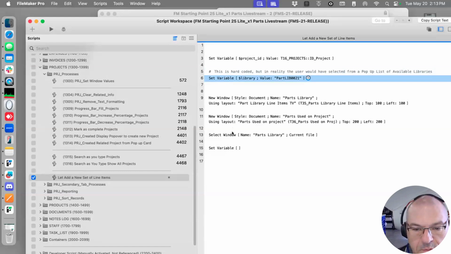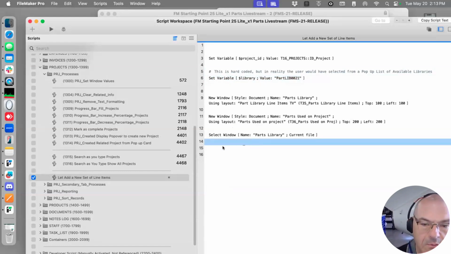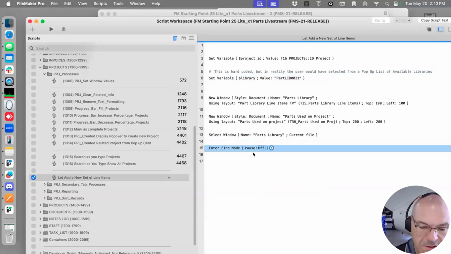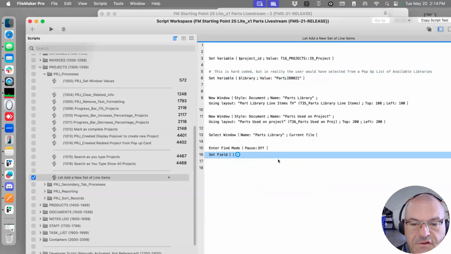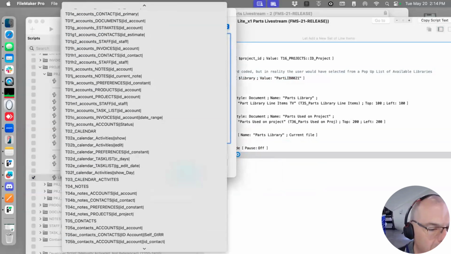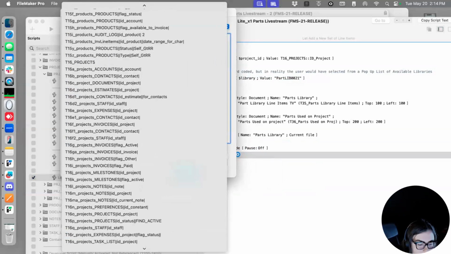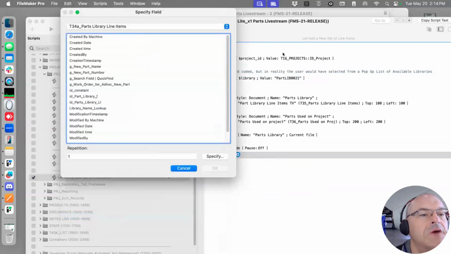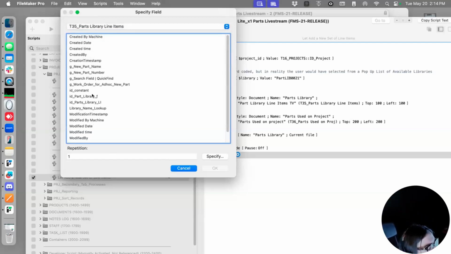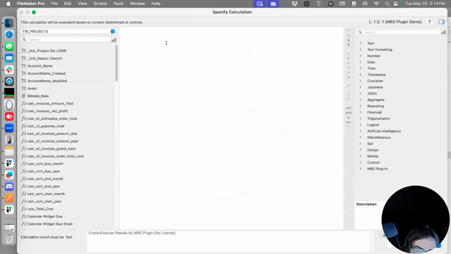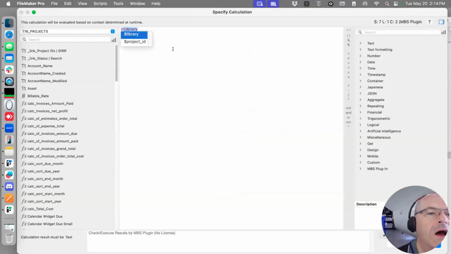Pop a new window. We go back to the parts library. We're going to say enter find mode. Pause on. Set field. We're not going to be in projects, we're going to be in parts library. So 34, right? Parts library line items. We want the line items, right? Not 34A, we want that one. You want 30. Okay. ID parts library foreign key. And then I'm going to set it to dollar library.